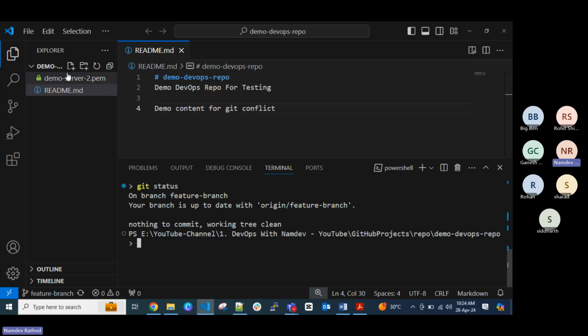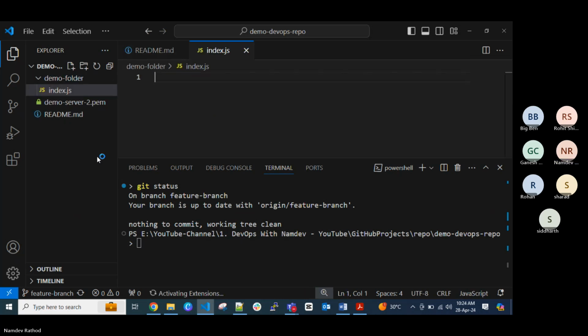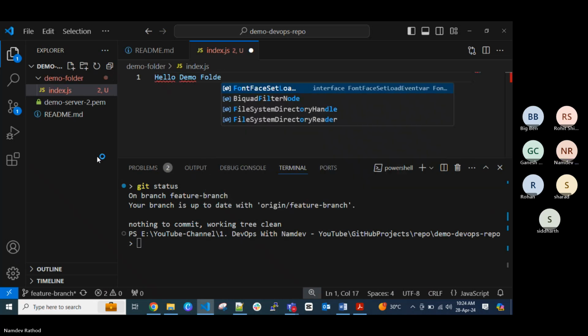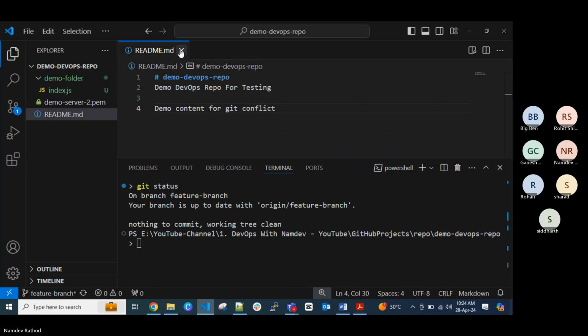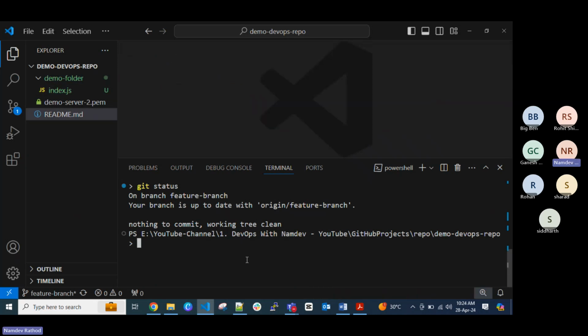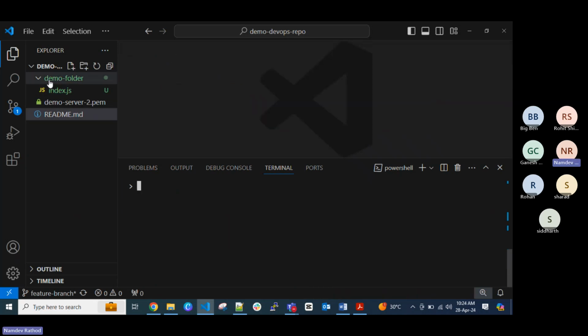Let me add the folders here. Let's say a demo folder. In the demo folder, let me add a sample file, let's say index.js, and just add hello demo folder. And I'm just changing this code. Okay, so this time I'm just making the change. I'm just adding the demo folder and that file.